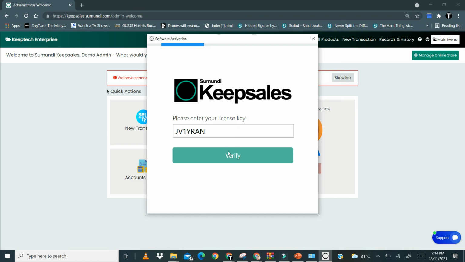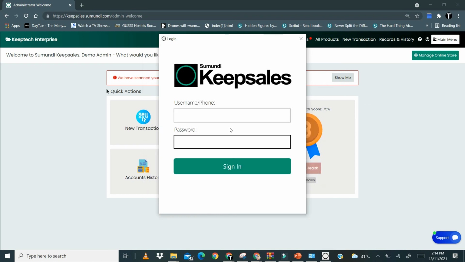Okay, so once I enter, it takes me back, and then you can go ahead to enter the new username or the password that is linked to your business.